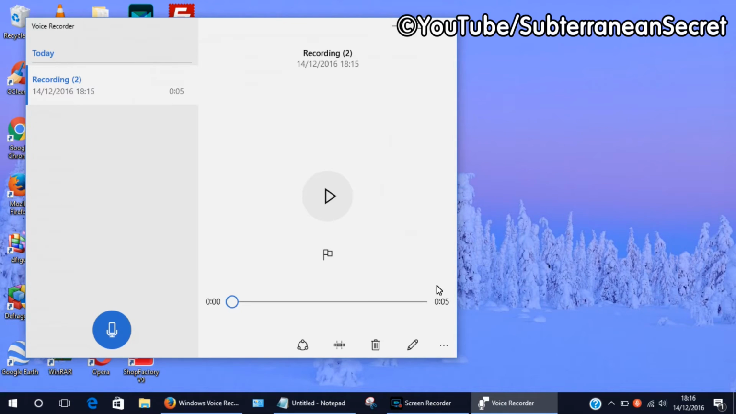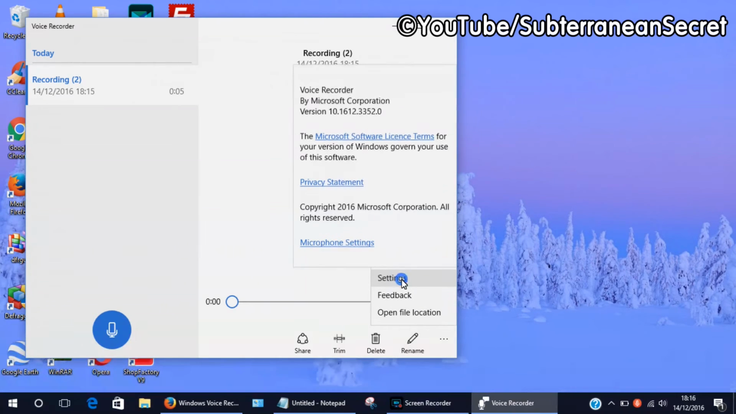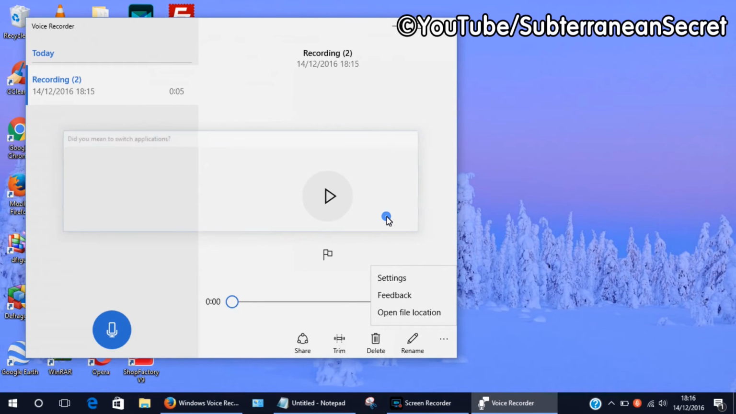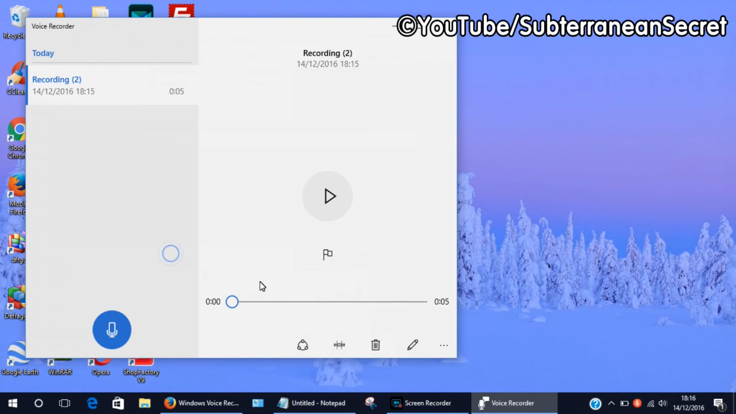In terms of settings, you can click on these three little dots here. You can click settings, and you can adjust your microphone settings from here. I won't do that, but this is very basic, there's hardly any settings. There's a delete button down here, and a share button. But that's basically how you use and find the voice recorder in Windows 10.